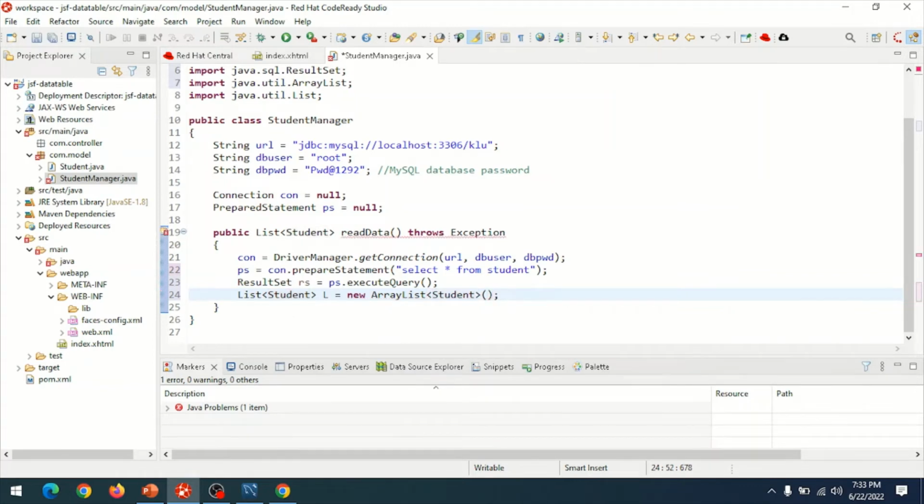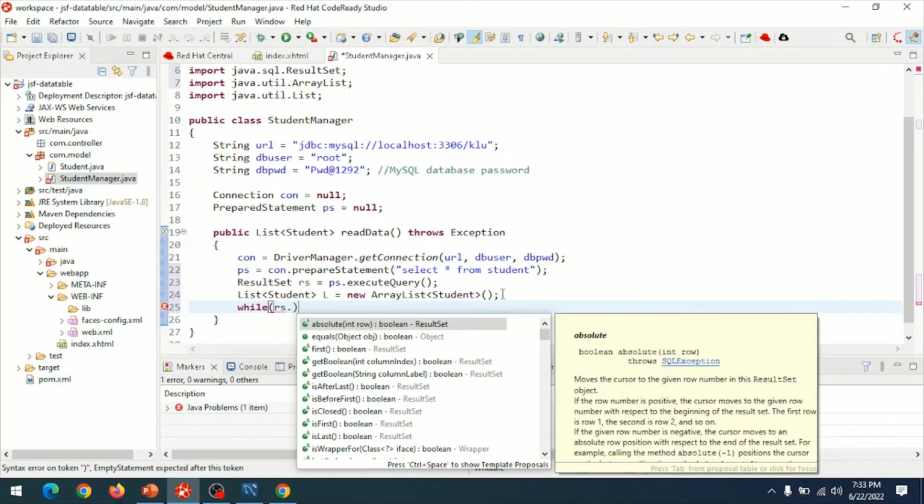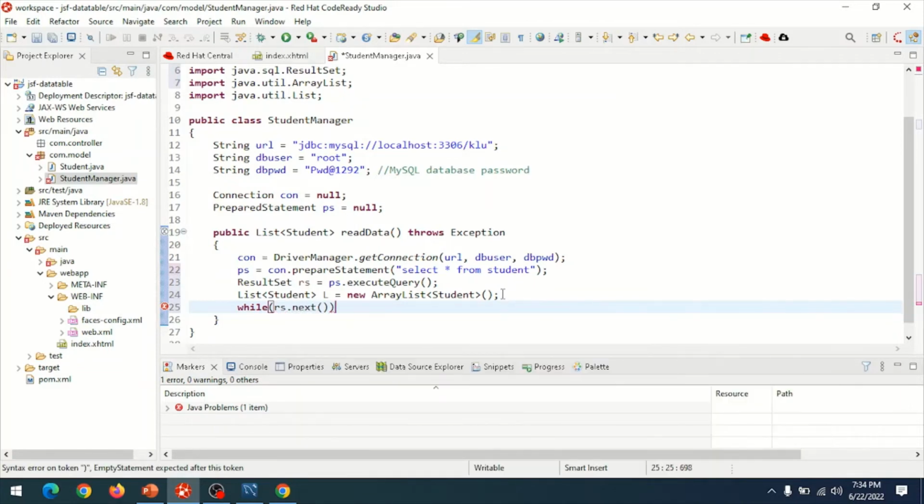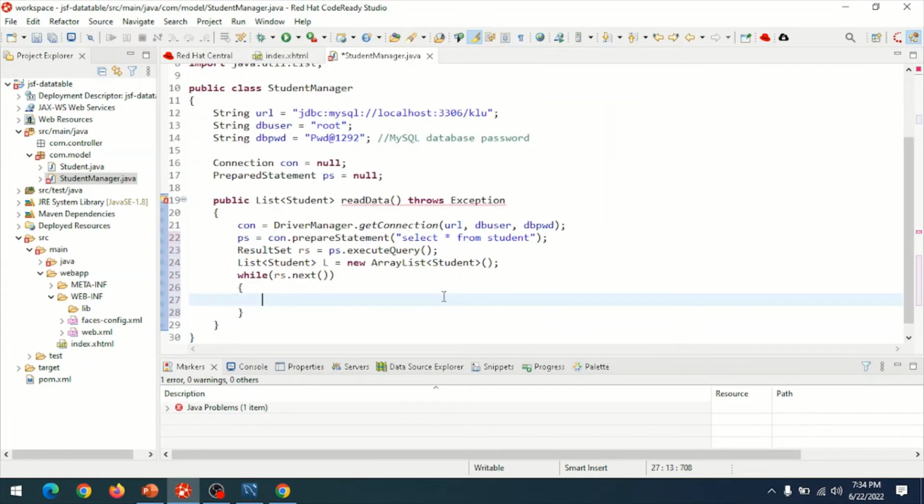So this is how we create an object for the list class. Then create a loop with the condition rs, an object of ResultSet, dot next. This method returns a boolean value. If the object rs has data, it returns true. If it doesn't have any data, it returns false. If the result set has data, then the control enters the loop.